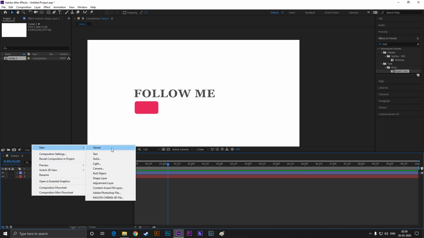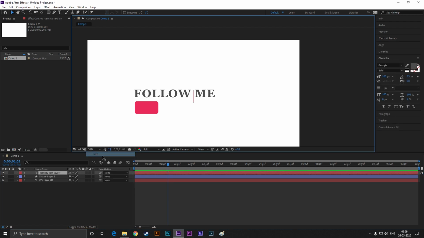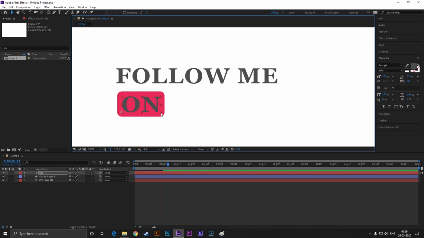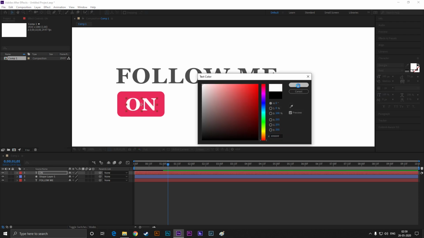Now, right click here, go to New, and then select Text. Type "Follow". Place it in the middle of this shape. Change the text color to white.